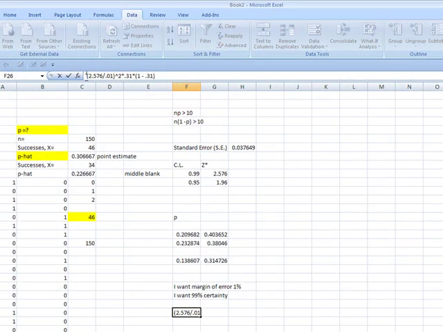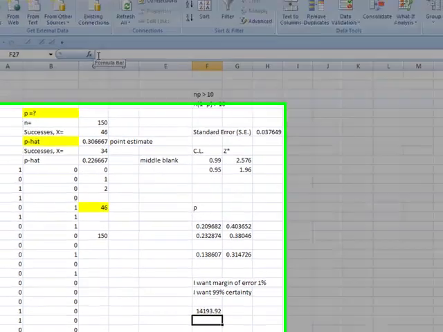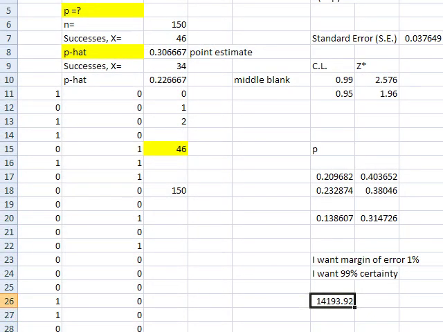Now hit equals. And it says, boy, if you want to be that certain, which is 99% certain, and you want to be down to 1%, you're going to need a sample size of 14,193.92. Obviously you cannot get a sample size of that, so really the sample size becomes 14,194. So if you want that much accuracy, that's the sample size you're going to need to be within 1%.